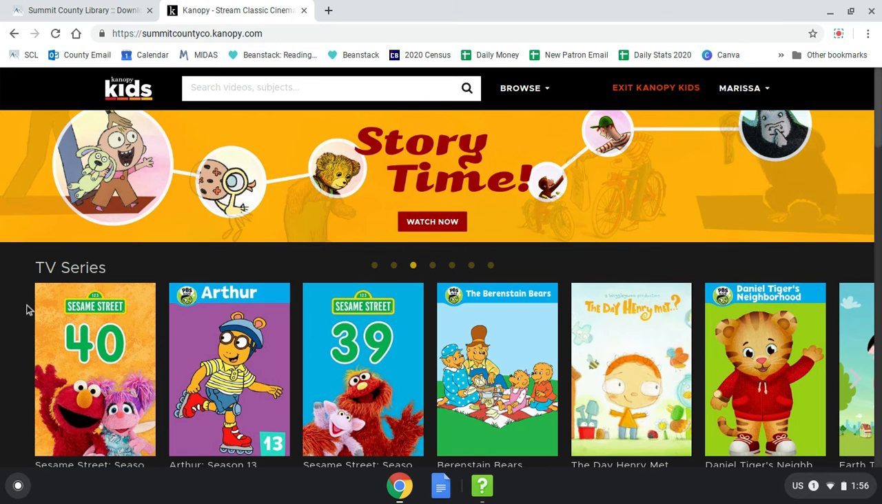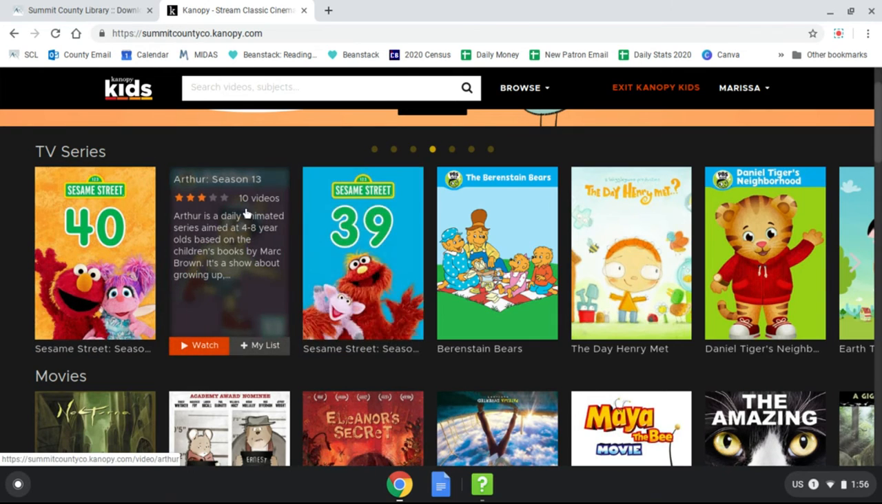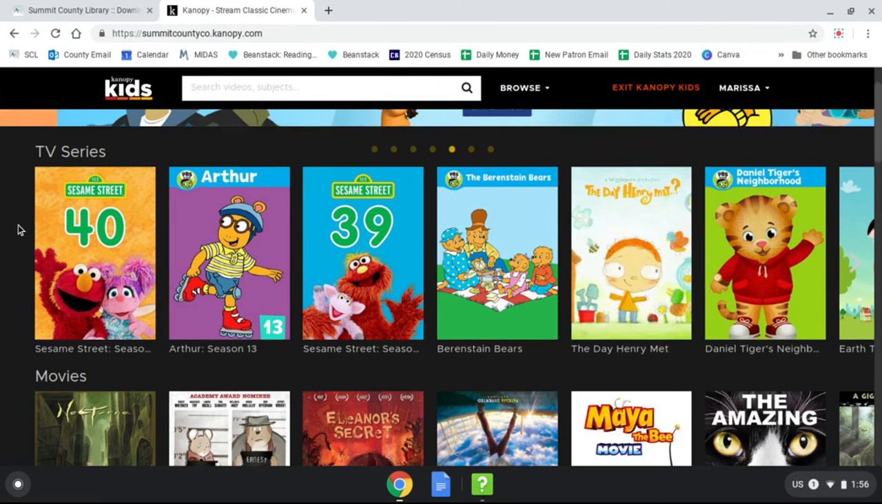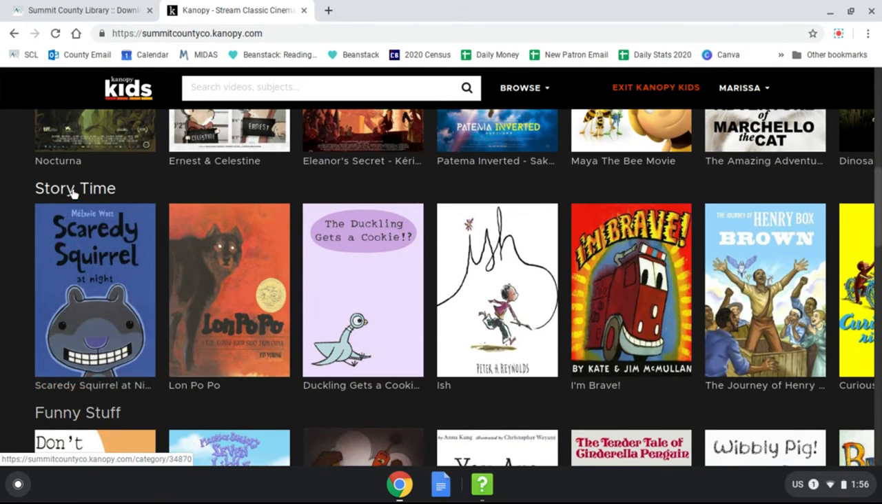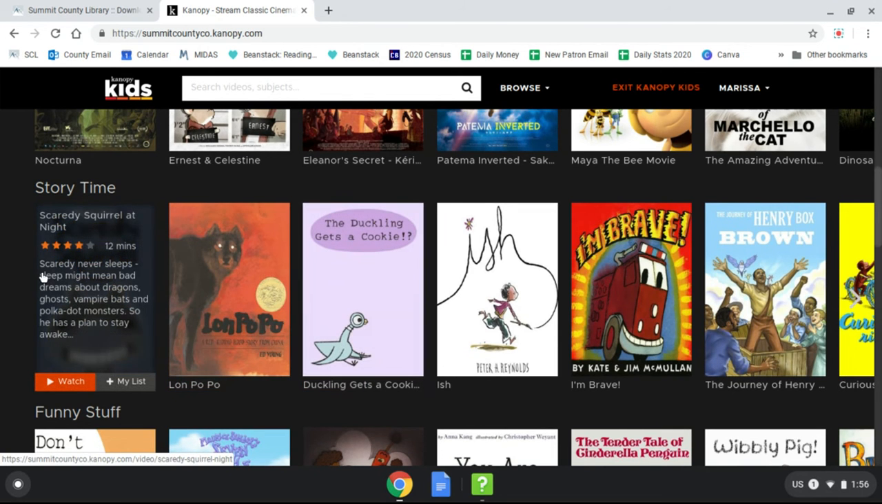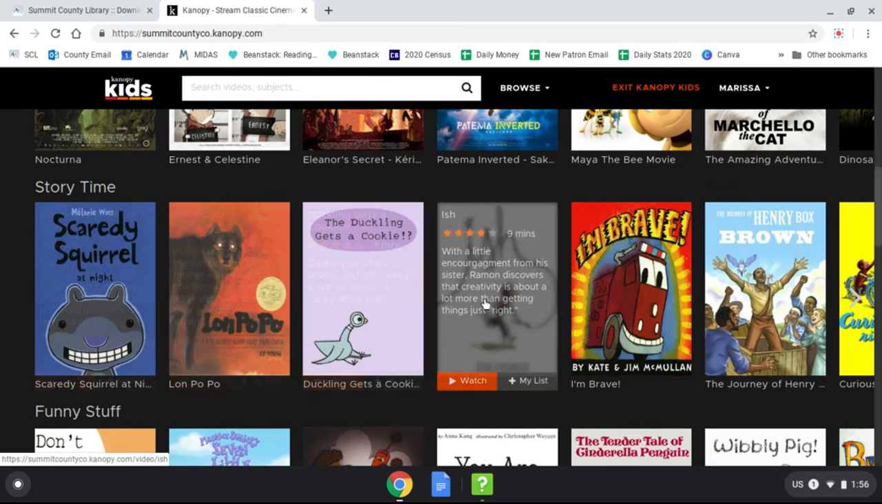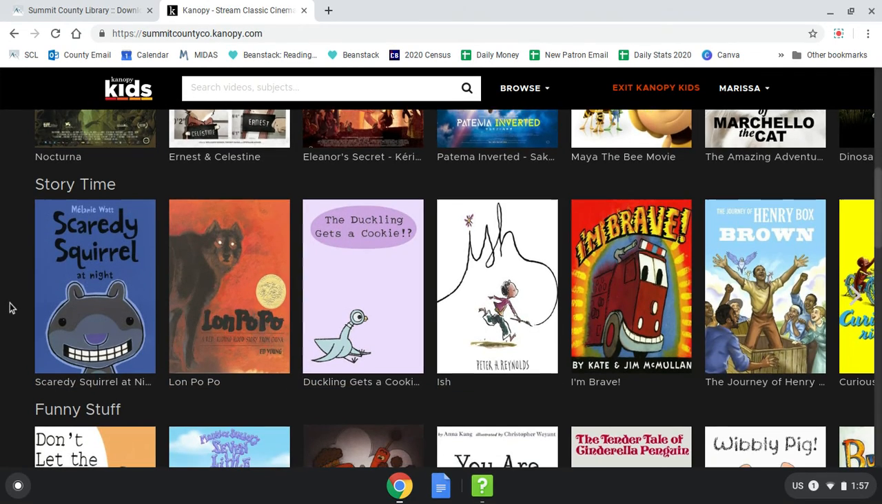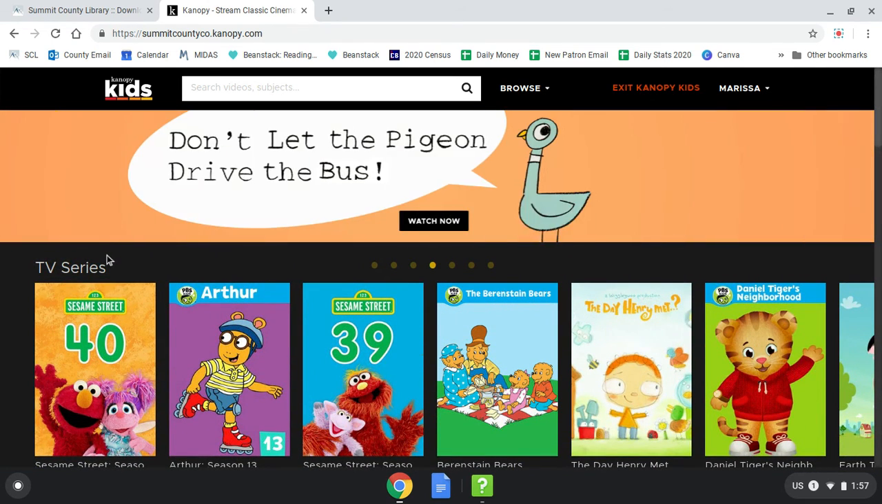And Kanopy Kids is a great option for kids because a lot of the programs are a little more educational. So Sesame Street, Arthur, Daniel Tiger, great popular TV series for kids, movies for kids, and then my personal favorite, story time. So these are going to be popular children's stories, but they've been animated and made into short movies using the art from the books and the text. So it's like a little mini video, but it's also a story, which is really fun. And this is great if you've been reading lots of books and you might just want something a little bit different, but still educational. And that's Kanopy Kids. There's tons to explore in here as well.